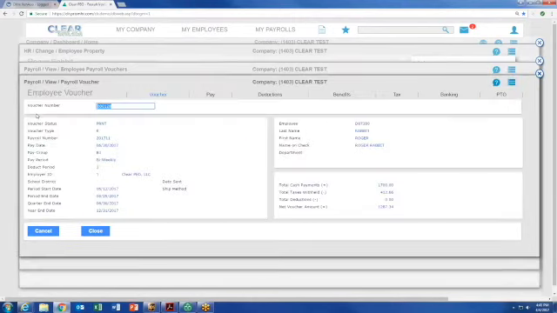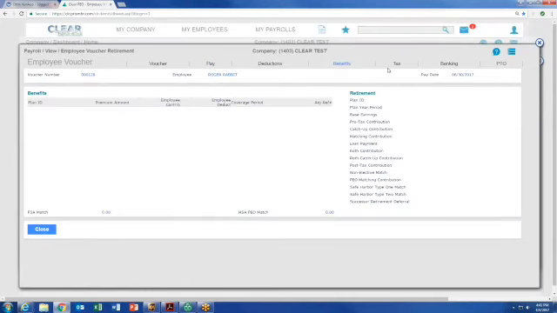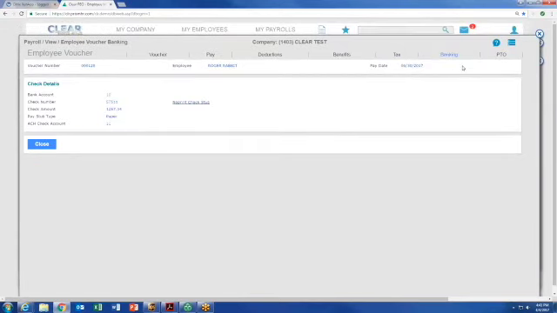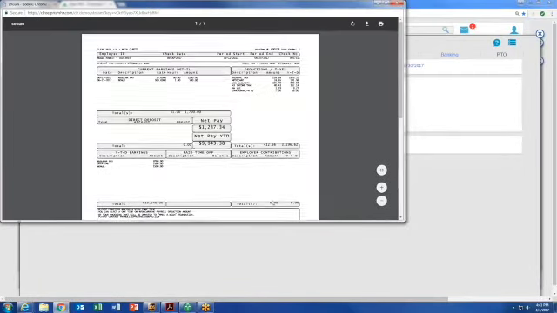Once you open up a voucher, it then gives you more tabs to look at. You can look at the pay information, the deductions, the benefits if they have any, the tax information, banking, and banking is very important because this is where you'll reprint any of the check stub information. Once I hit banking, I can hit reprint check stub, and it's going to work, and in a few minutes, it will open up the check stub for me. And here it is. So now I can either save this stub or I can print this stub.